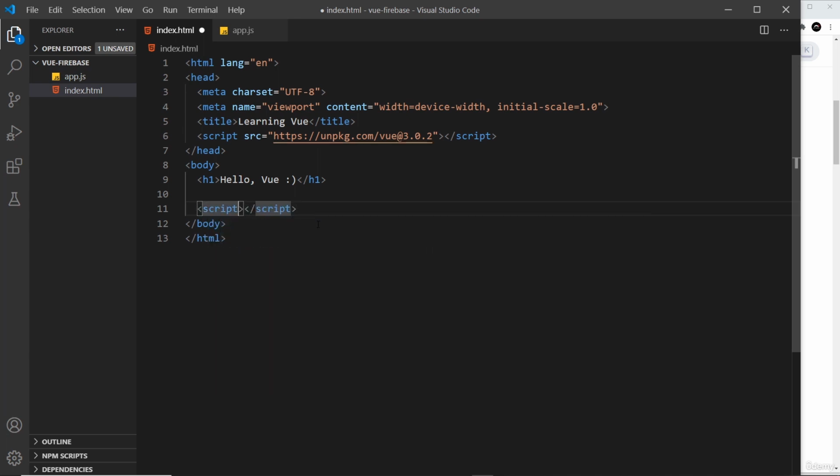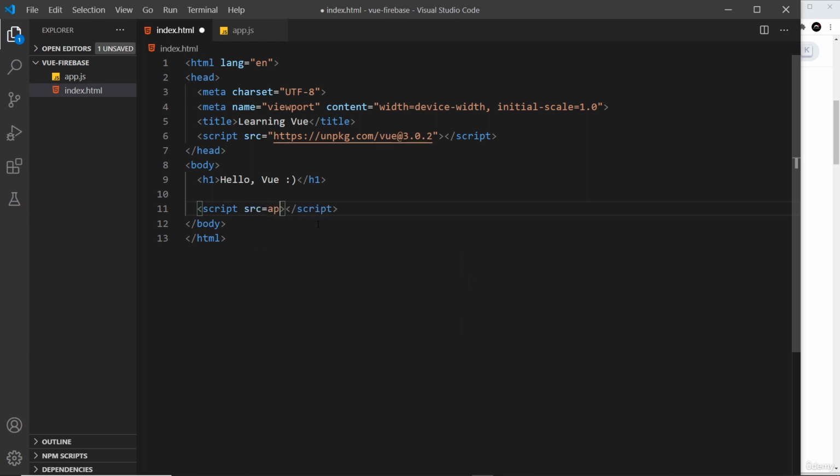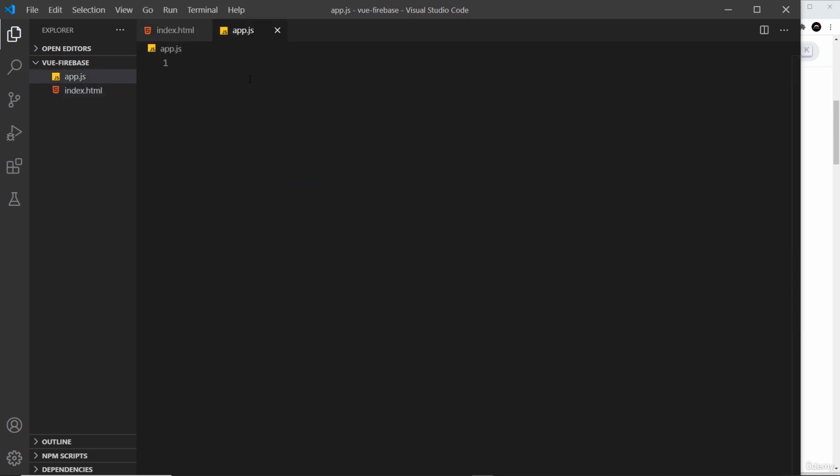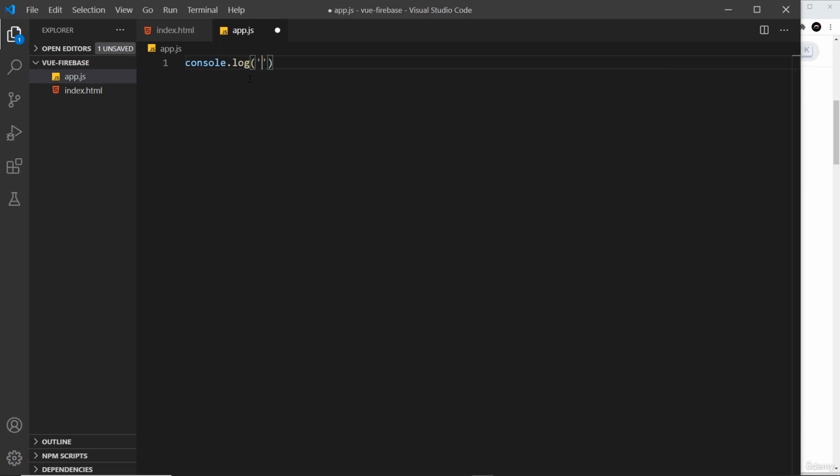So I'm going to do a script and I'm going to link to this. So source is equal to app.js, like so. Oops, that should be in double quotes. And then if we save it and go to app.js, I'm going to do a single console.log statement just to say hello Vue to make sure this is linked up correctly.